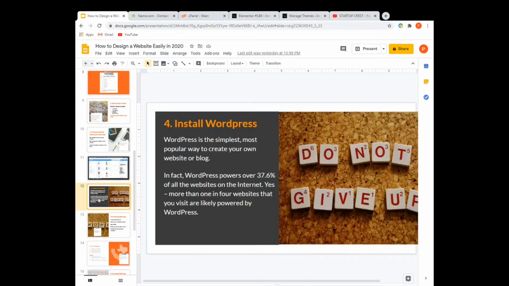The next thing to do is to install WordPress. Now WordPress is a content management system. It is the most simple and popular way to create your own website or your blog. In fact, about 37.6% of all the websites on the internet use WordPress. That means more than 1 out of 4 websites are powered by WordPress. So how do you install WordPress?